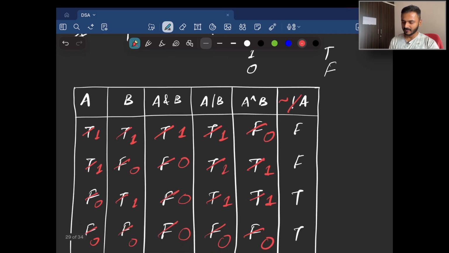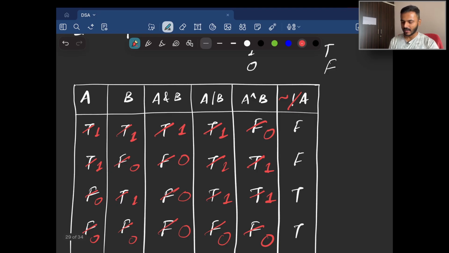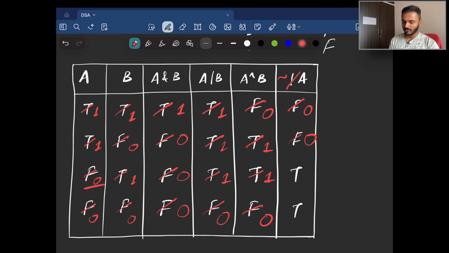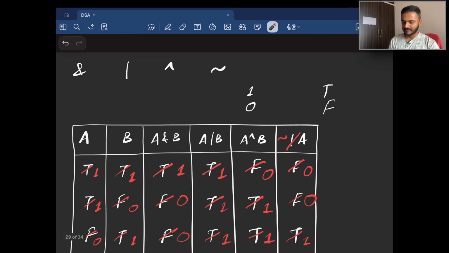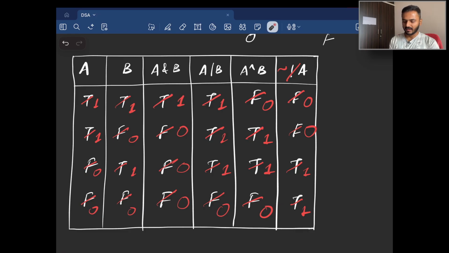And now, similar to unary NOT, what's going to happen is if the operand is 1, bitwise NOT will give 0. And if the operand is 0, bitwise NOT will give 1. So this is all about bitwise operators. More specifically, bitwise AND, bitwise OR, bitwise XOR, and bitwise NOT. So the truth table that we had discussed in Boolean logical operators in a way holds here as well.